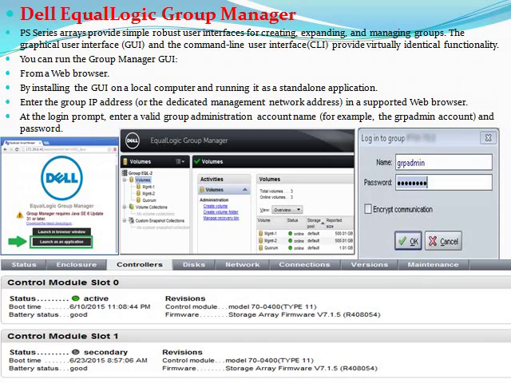At the login form, enter a valid group administration account name. For example, the default is grpadmin and the password is password. Here are the basic images of Dell EqualLogic Group Manager.